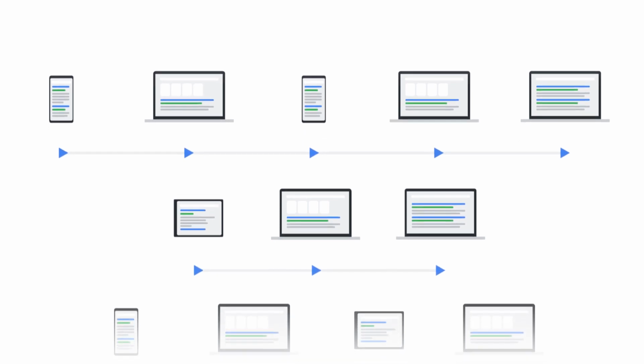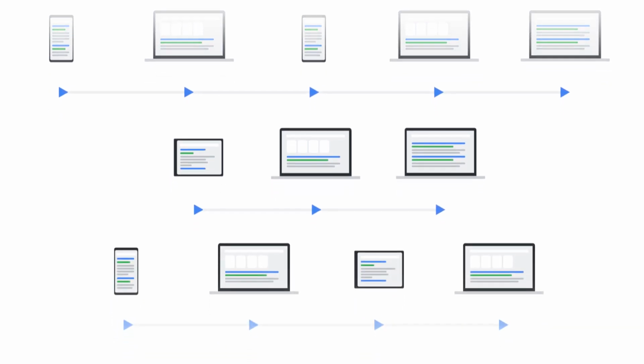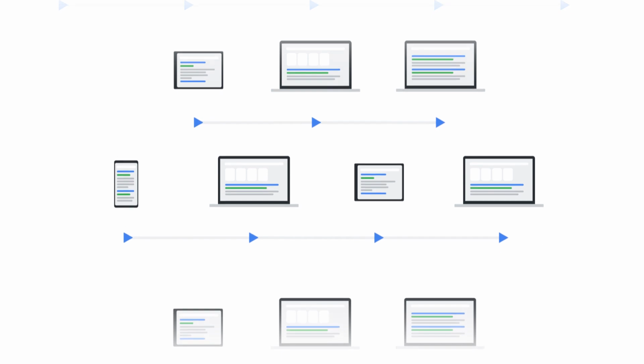How exactly conversions shift after changing attribution models is dependent on your customer's conversion path. Longer customer conversion paths will see larger shifts in conversion credit, while shorter conversion paths may see smaller changes.